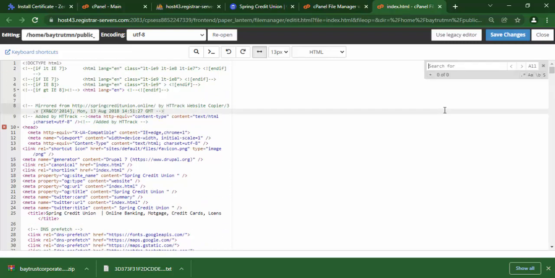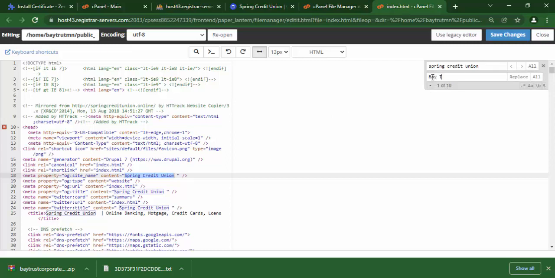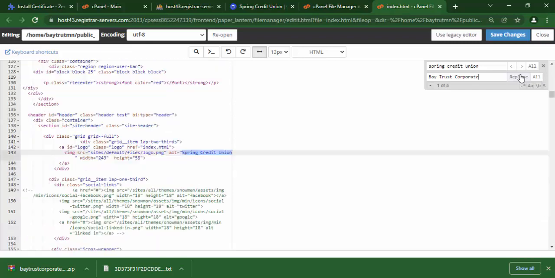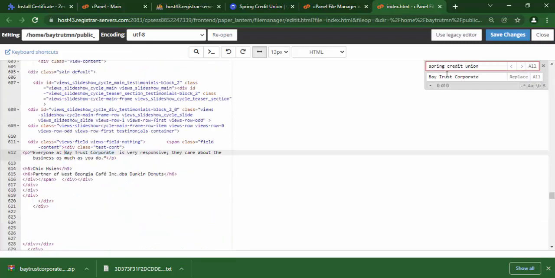So Control F, and then we want to replace this, Spring Credit Union. You see it's appearing in 10 places, 1 of 10. This on line 18 is the first one. So click the addition sign. We want to replace it with Bay Trust Corporate. After typing this, we click replace. You see, as I click, it's remaining 9. So you just keep clicking replace. I've replaced all in a matter of seconds.